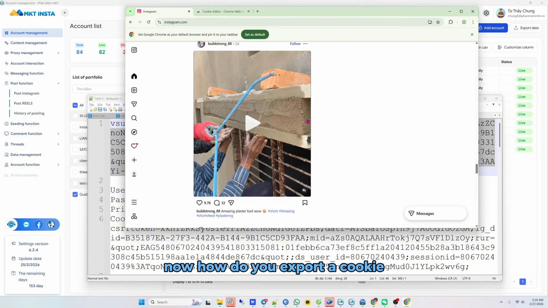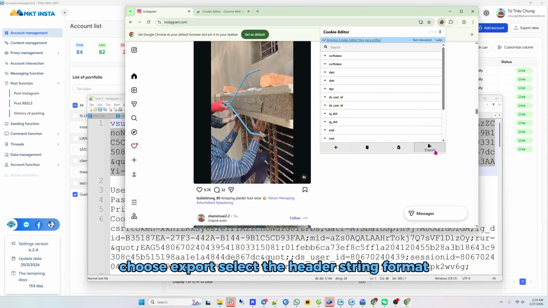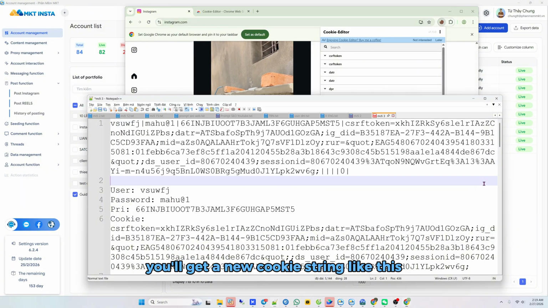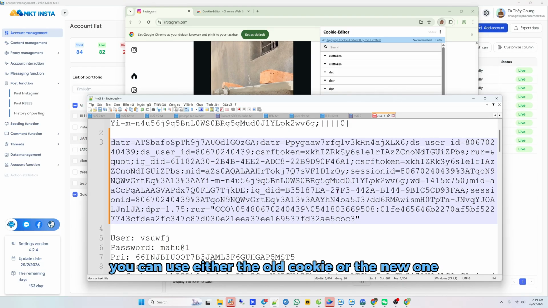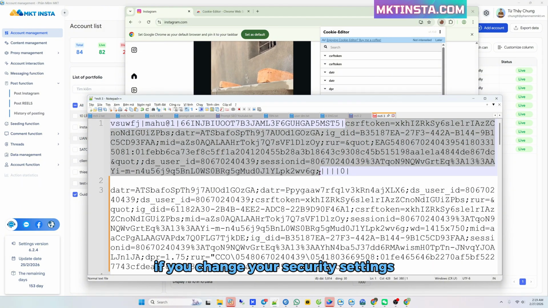Now, how do you export a cookie? Click on Cookie Editor again. Here, choose Export. Select the header string format. After exporting, you'll get a new cookie string like this. You can use either the old cookie or the new one. Both will work for login. A cookie usually lasts about 1 month. If you change your security settings, the cookie will also change. That's how cookie login works.